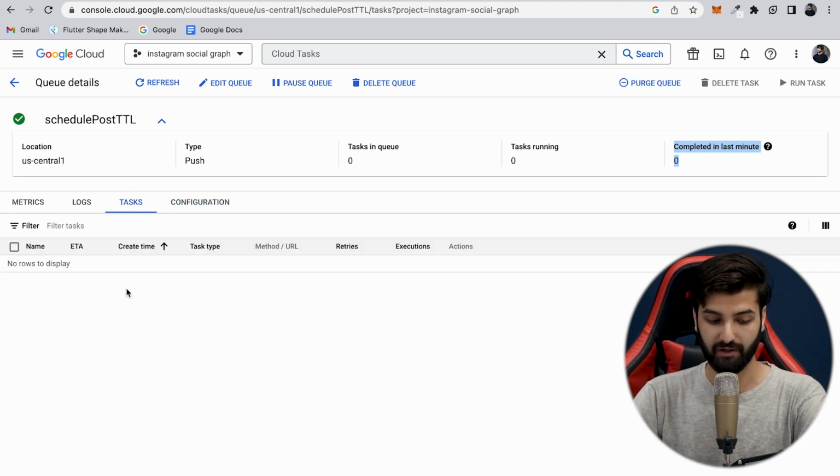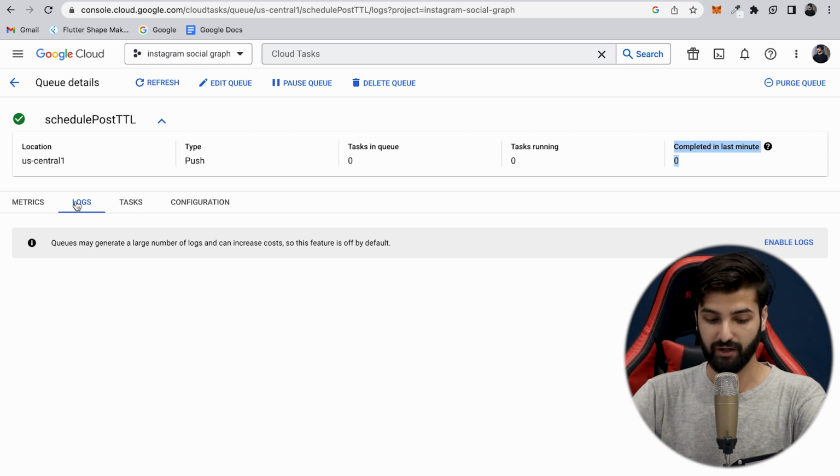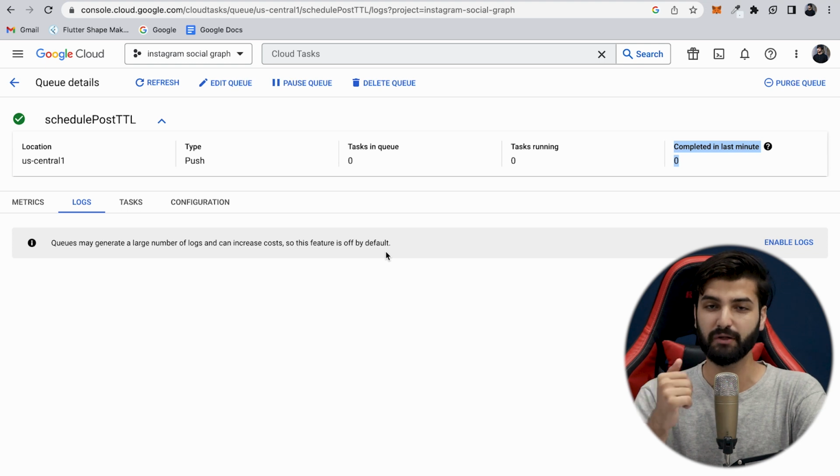Then there are the tasks. Our task will be enqueued in the queue and will appear here, and it will stay there until its scheduled time arrives and it is dispatched. Next we have the logs, which you have to enable, and there is also a warning: queues may generate a large number of logs and can increase the cost. This feature is off by default, so you can enable it at your own risk. If you really need to see the logs of your task queue, simply enable this. If you want to avoid increased billing, simply avoid it, and by default it's off.